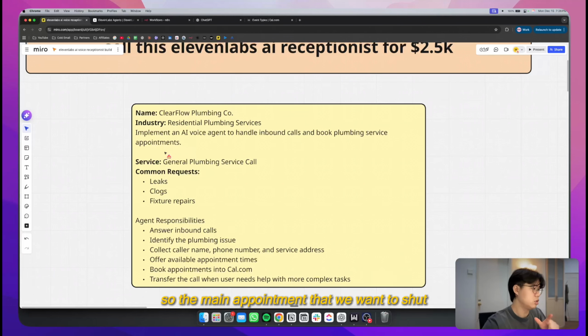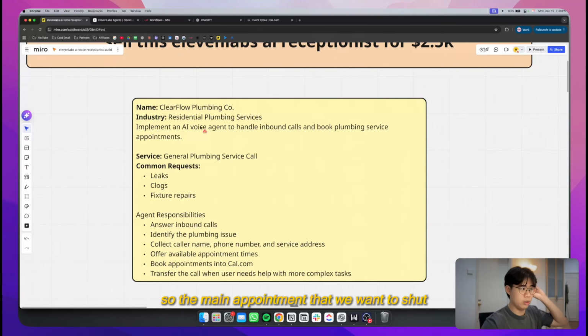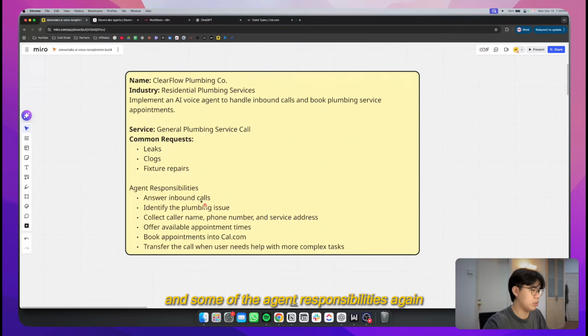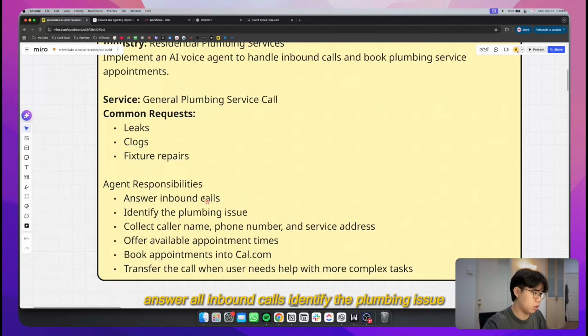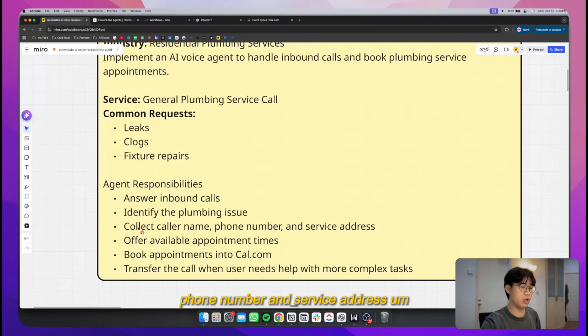So any questions about this company, opening times and stuff like that, it should be able to answer those questions as well. The main appointment that we want to try to book in is just a general plumbing service call, which comprises these common requests that most people should have. And some of the agent responsibilities, again, answer all inbound calls, identify the plumbing issue. We want to be able to collect things like the name, phone number, and service address. Offer available time slots, so we want to check availability in the Google Calendar, which we're going to use through Cal.com, and then obviously book the appointments in.